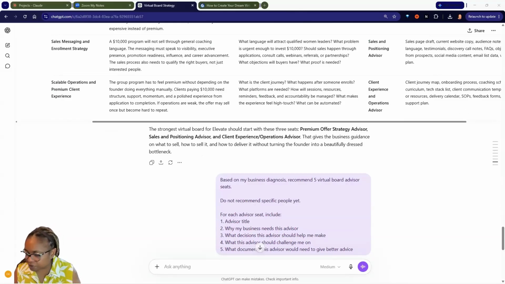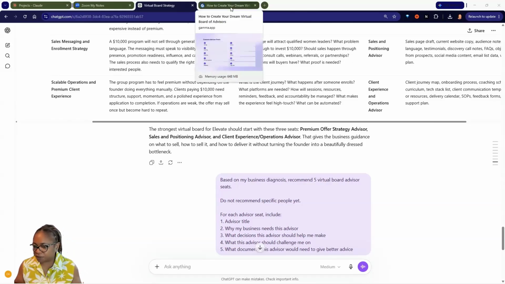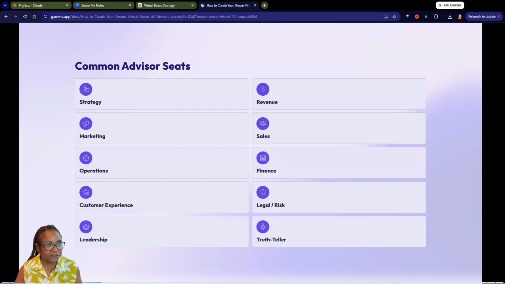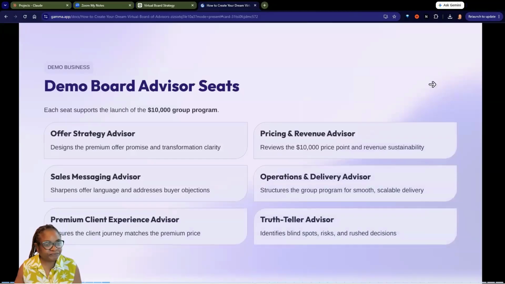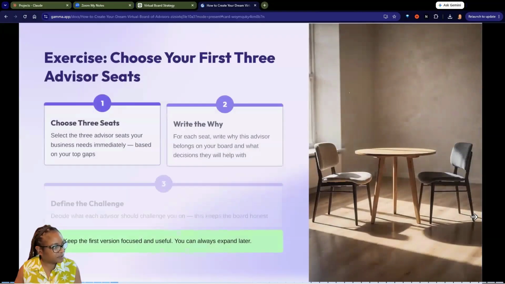I'm going to pause. Are there any questions so far? And I know this seems like a lot of pre-work, but to truly get a board of advisors that's going to speak to what you need it to speak to, I know it's a lot. You have to put in the work. We have to put in the work and give it the documents and the information it's going to need. So we just did the demo of the board advisor seats.